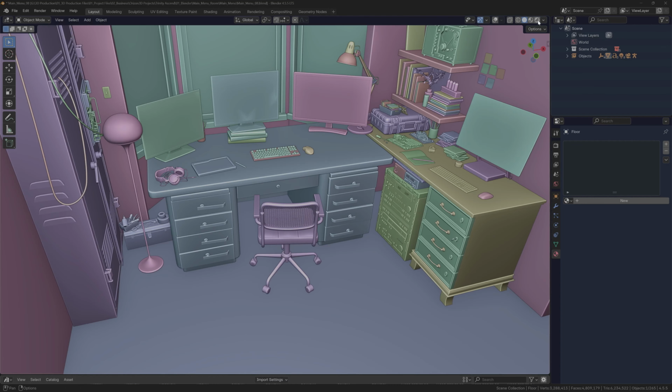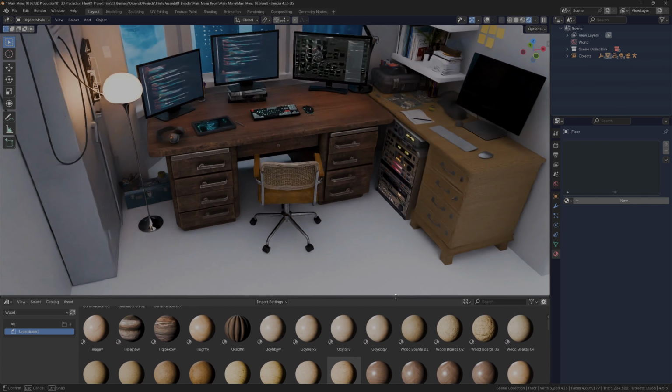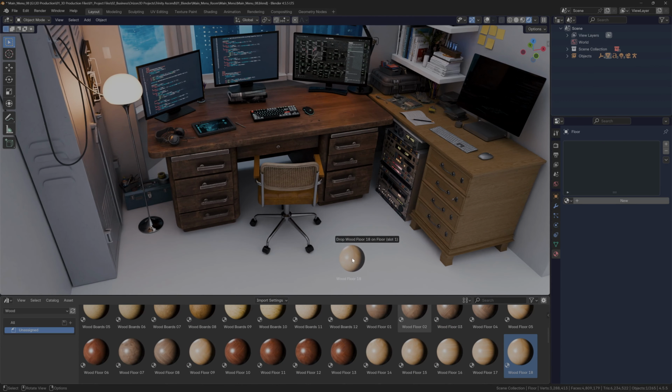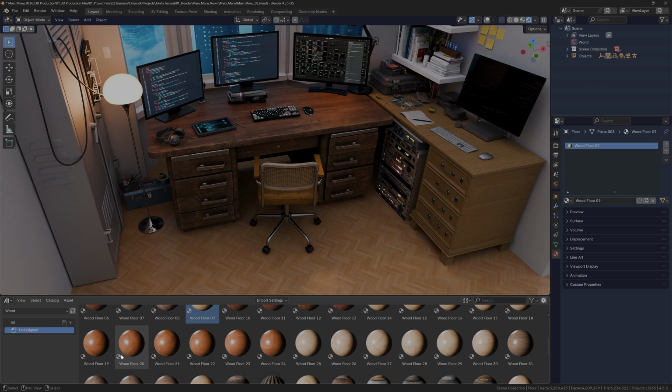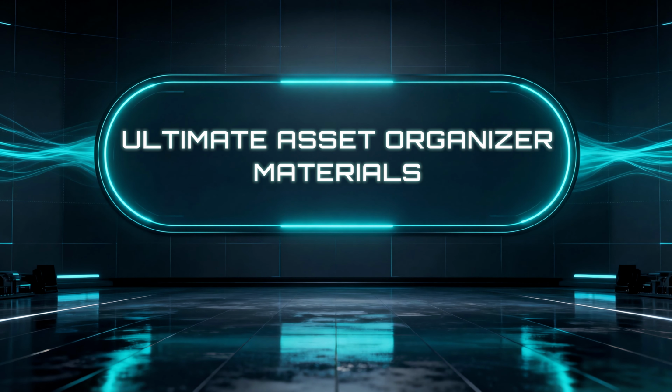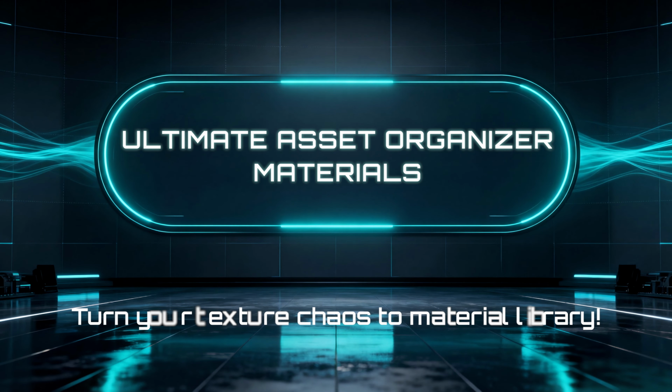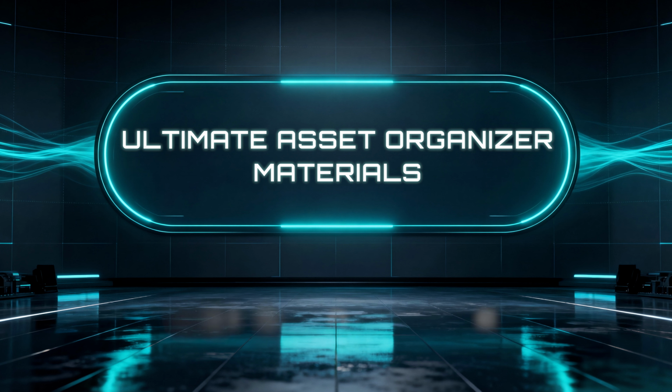The end result is simple. All those textures you've collected through time become a library you can actually use, instead of a folder you keep scrolling past. If that sounds like something your Blender workflow could use, check out Ultimate Asset Organizer materials. Turn your texture chaos into a material library you will want to reach for on every project.